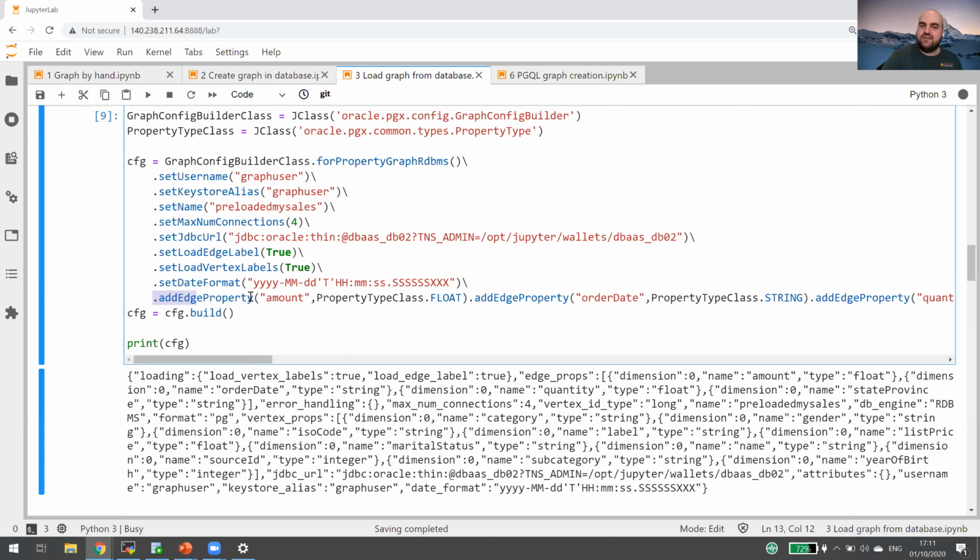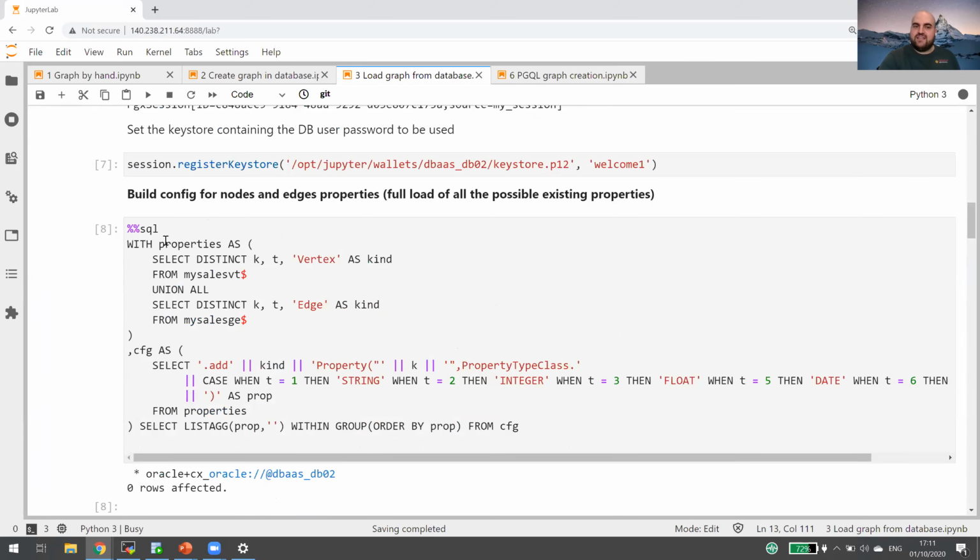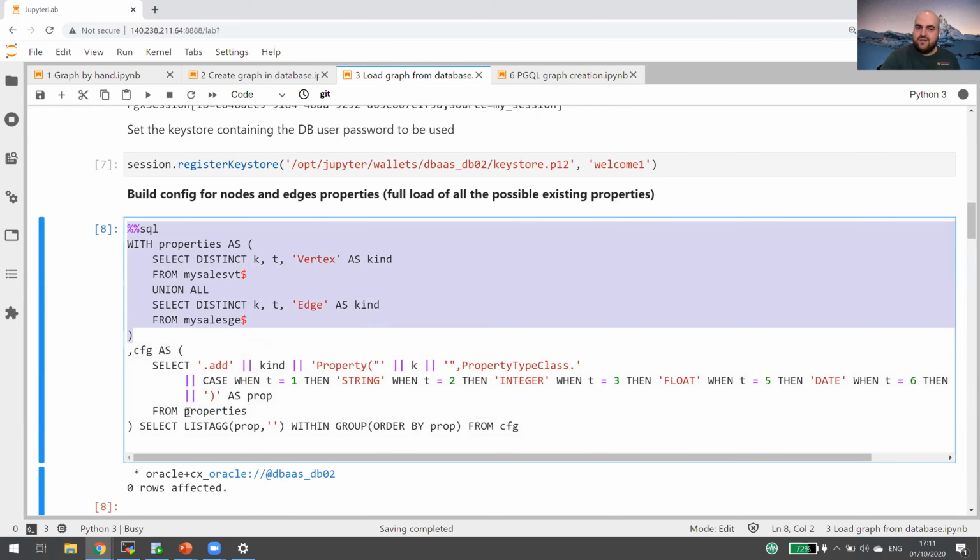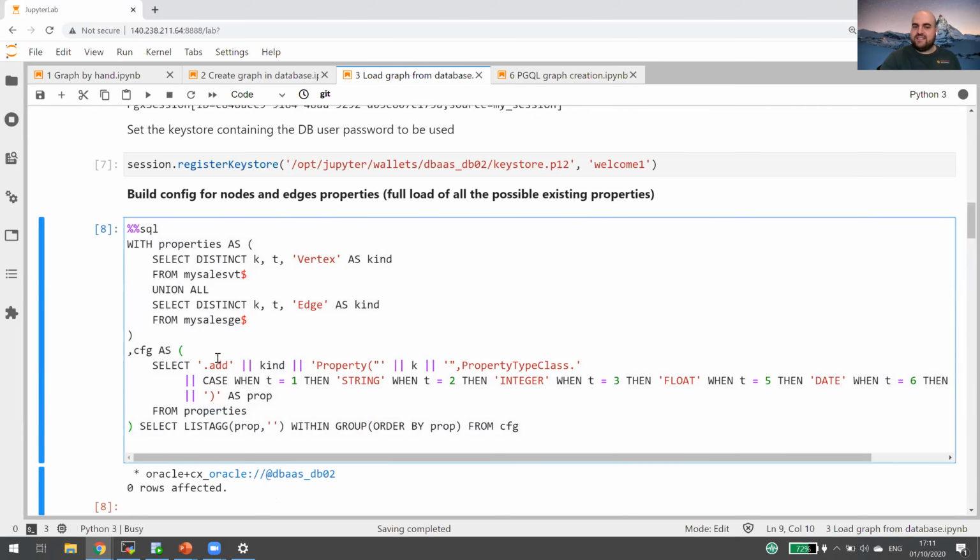Because I'm lazy, all this part that defines all the properties, I don't have to write it by hand. It's a database, so I can do a query in SQL that generates me the piece of string that I need.